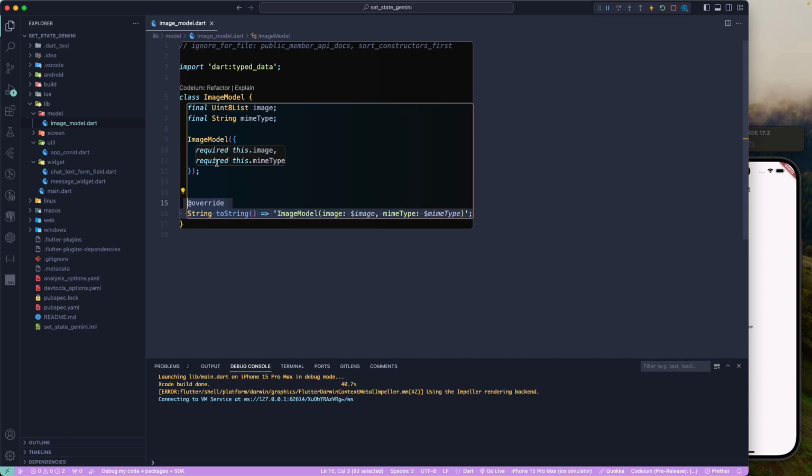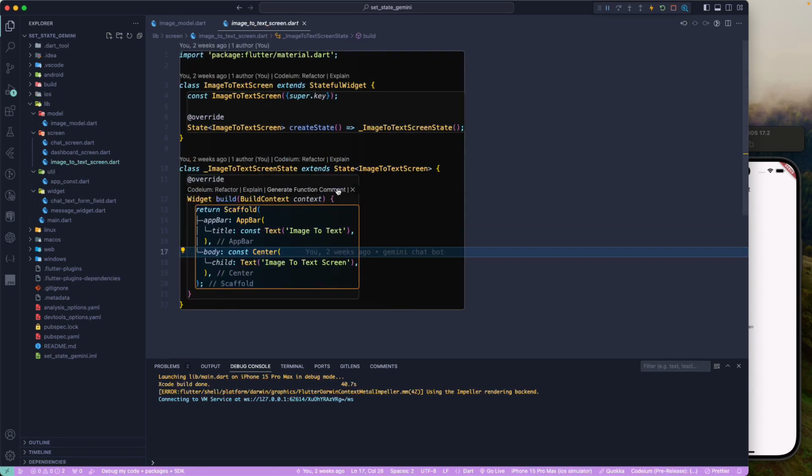So let's go back to our screen. Currently we have only the image to text screen, but it doesn't do anything. So next what we need to do is set this up, and I guess let's do that in the next lesson.